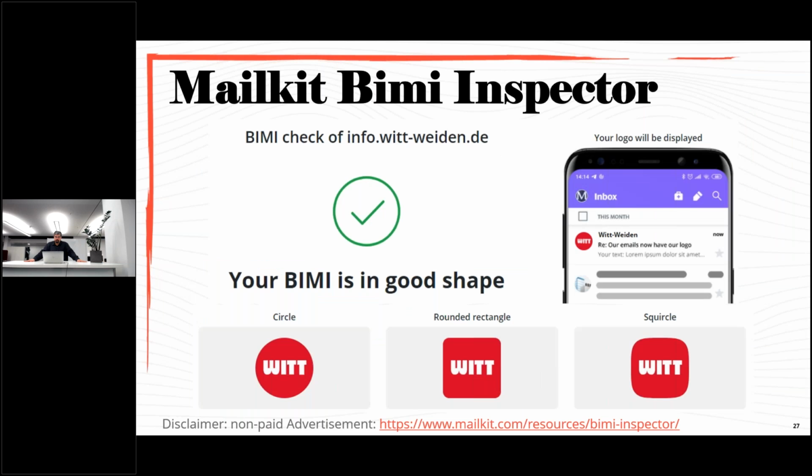A second good thing, and then I'm handing over to Peter again, is the Mailkit BIMI Inspector, written by Jacob Olexa. Probably most or some of you at least know him as well. And if your logo is failing, then you will see a lot of reasons why it's failing on this page as well. Please, Peter.